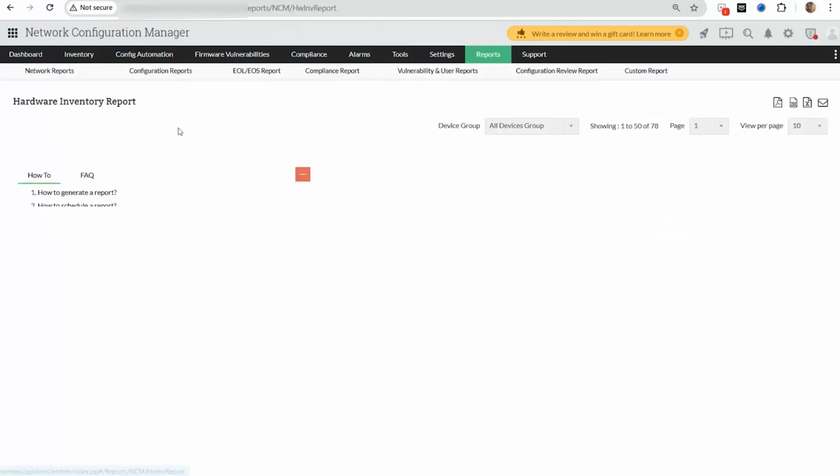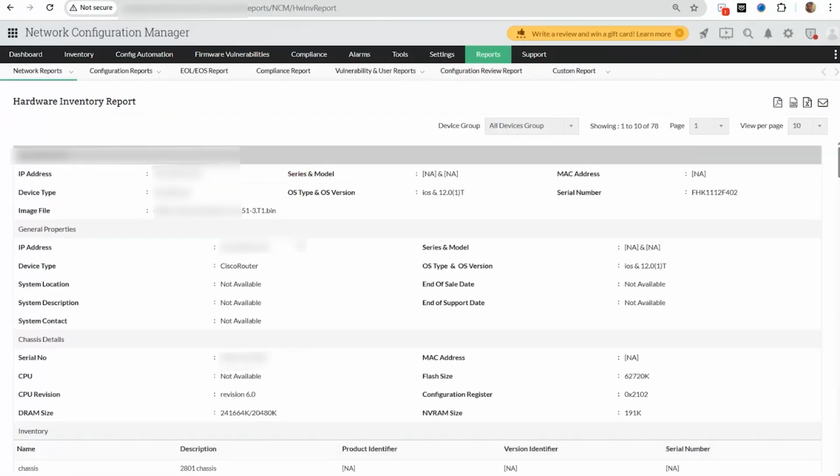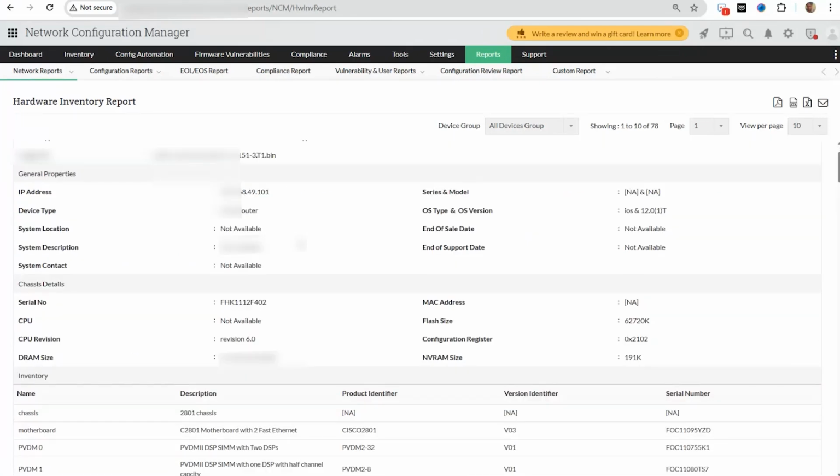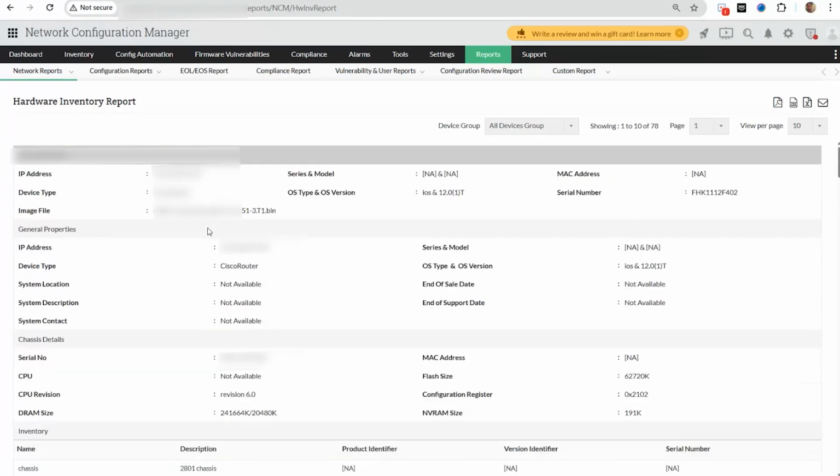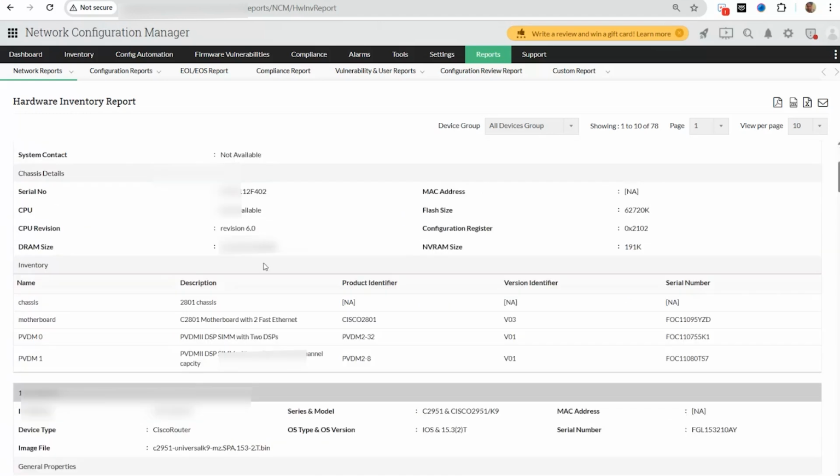Let me give you an example of hardware inventory report. For example, with the device with the IP address, you can view details like the series, model, OS type, version, serial number, etc. You can filter the report by device group or export it in formats like PDF, CSV, or Excel or email.